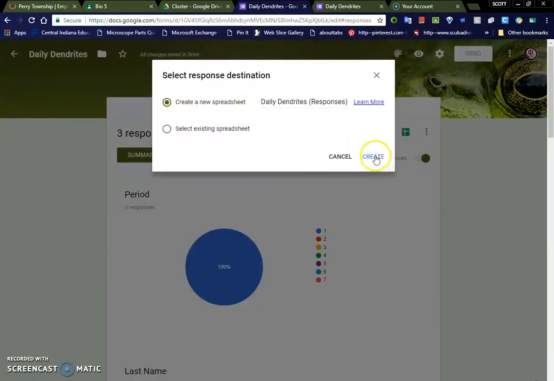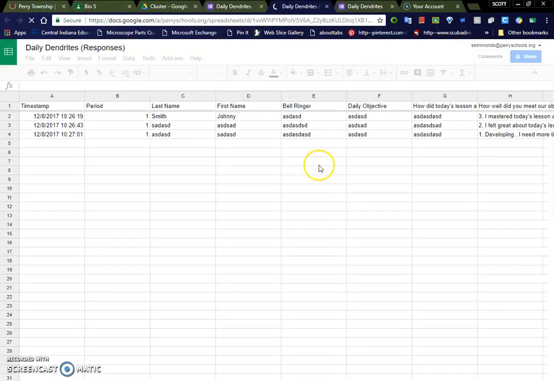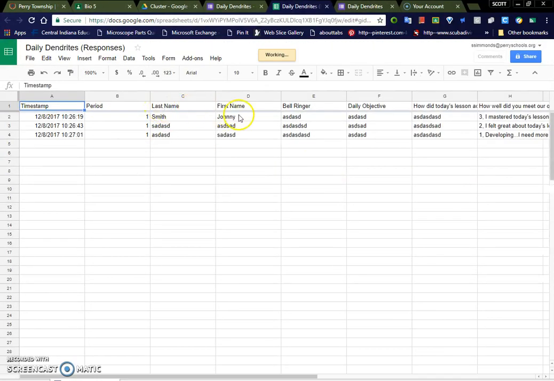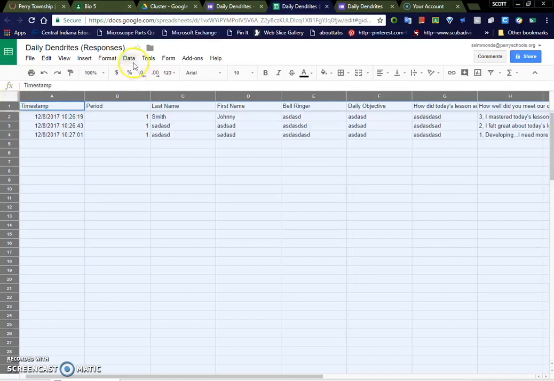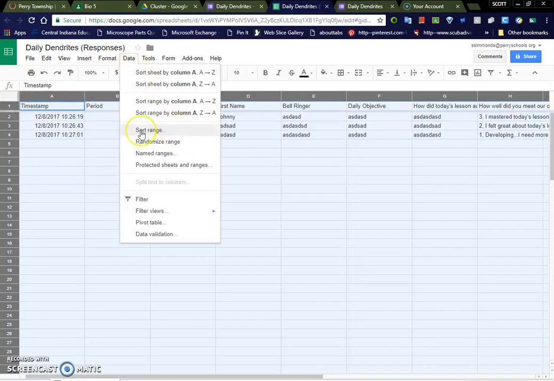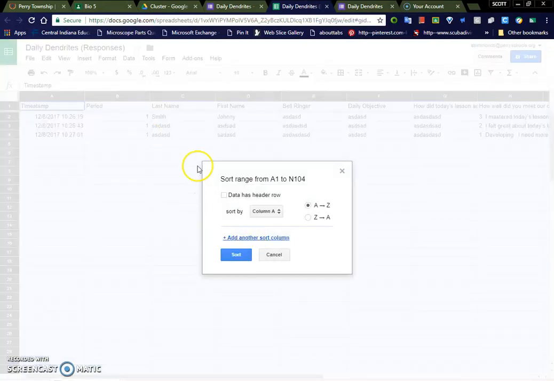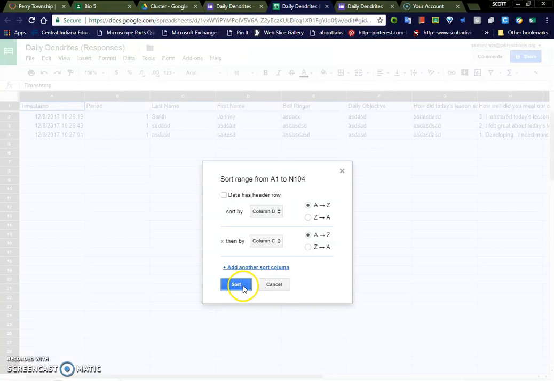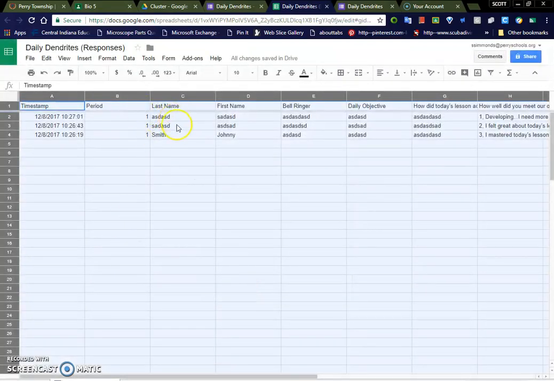I'm going to create a new spreadsheet, hit create, and I'll open it up, and I have the period, last name, first name, their bell ringers, and I can easily go through and just check to make sure they at least did it. And you can sort this data once you get a lot of periods, last names, and first names by clicking this little cell right here. You go to data, sort range, and I want to sort by period and last name. So I'm going to change this to B, add another column, change that to C, sort, and now I have all my periods, last names, first names, and I can get the whole week here.